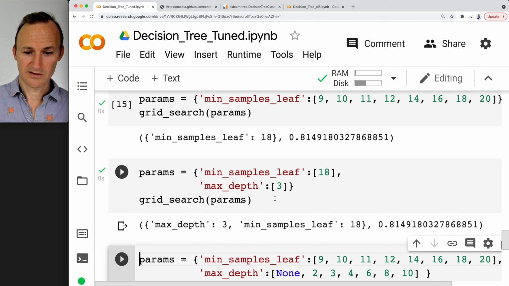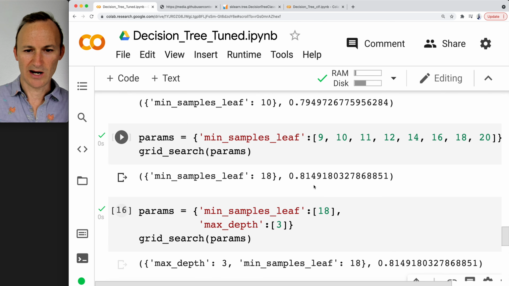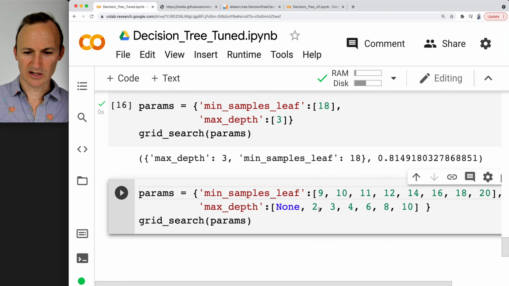81.4%. Interesting. So it in effect matched the min samples leaf. Wow, I wasn't really expecting that. Let's just try the groups together. Now, when I do them together, okay, well, let's just see. I mean, I'm using the best ones.